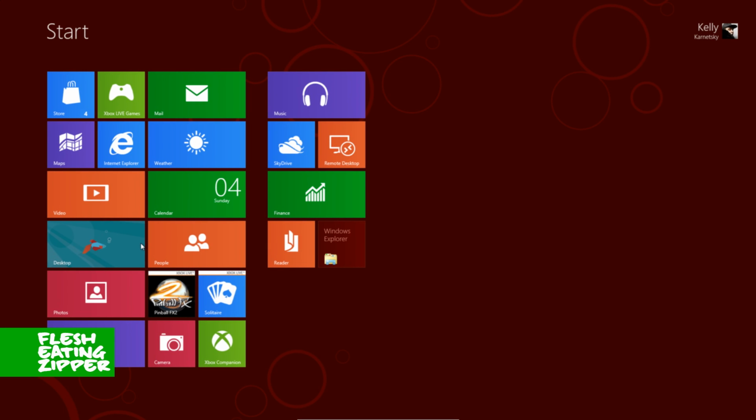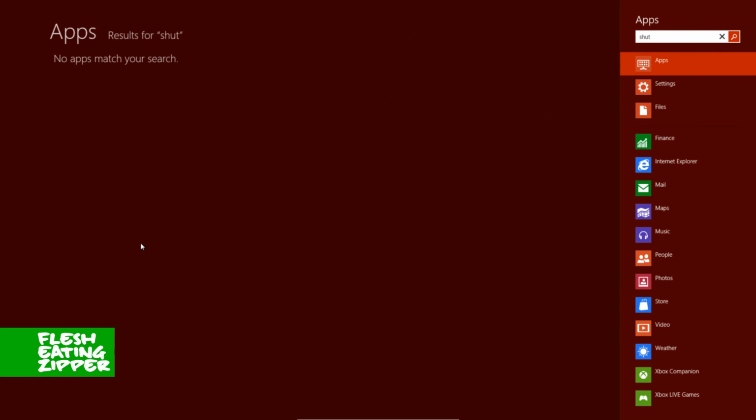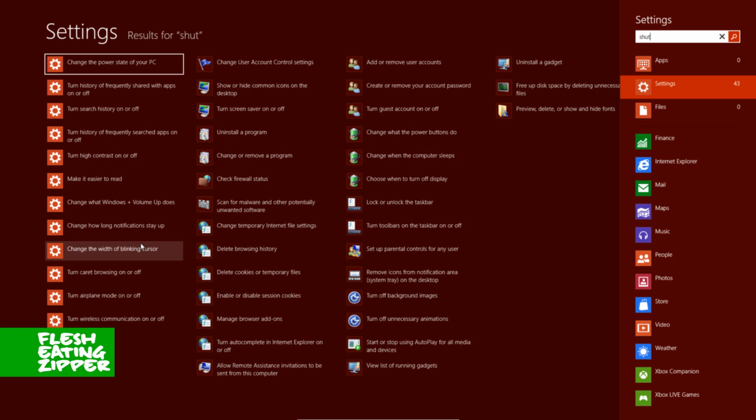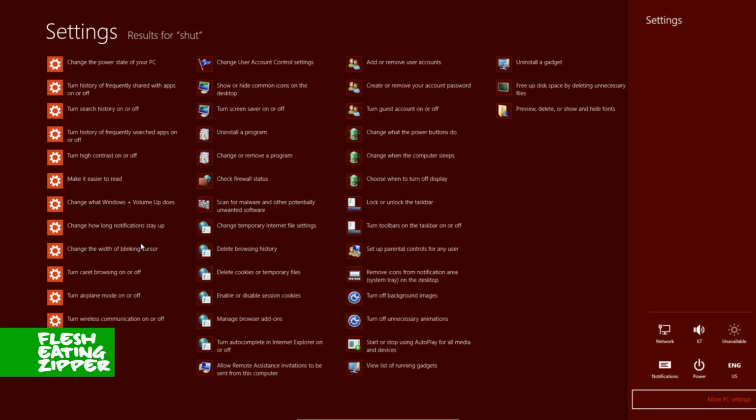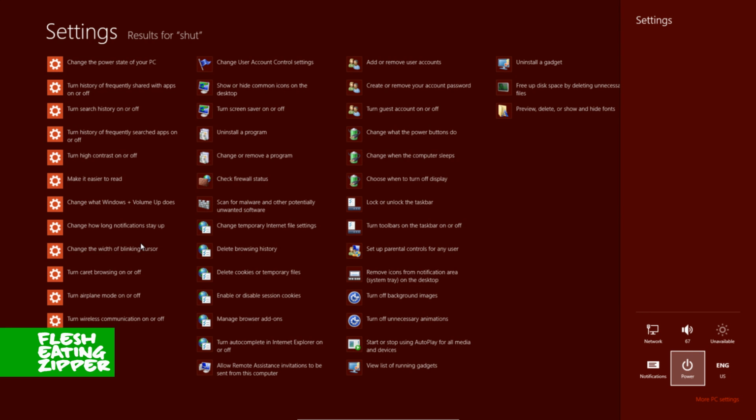One cool thing that I like is that you can just start typing stuff, but shutting down and everything is kind of a pain in the ass because it's like, well, what do you have to do? So I just start typing in shut down and go down to settings. We'll hit settings, change the power state of your PC, hit enter, go up to power, and then say shut down. So it seems like that's the way you do it. I don't know, maybe there's some other way of doing it.